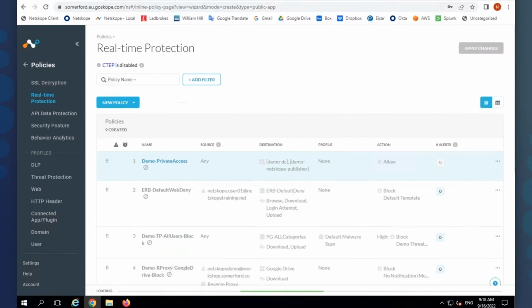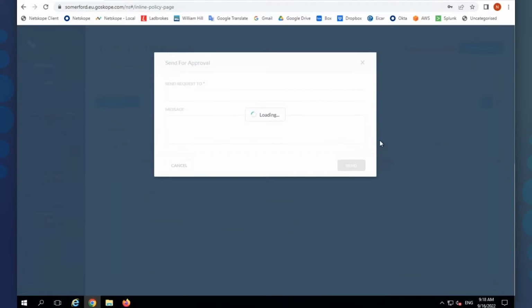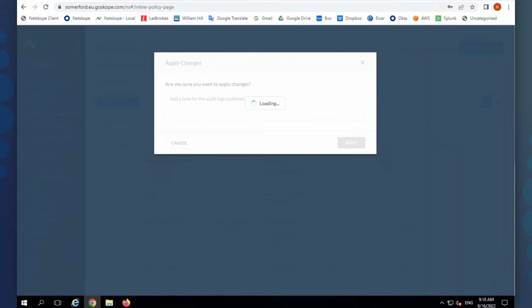I save this. I'm going to put it right at the top of my policy tree, and I'm going to apply changes. Netskope reads from top to bottom when it comes to policies. So if you've got a block policy, you want to put an allow before a block policy, because if you put an allow after a block, it's going to stop at the block, put it that way. So you have to get your logic right in the order of the policies that you do.